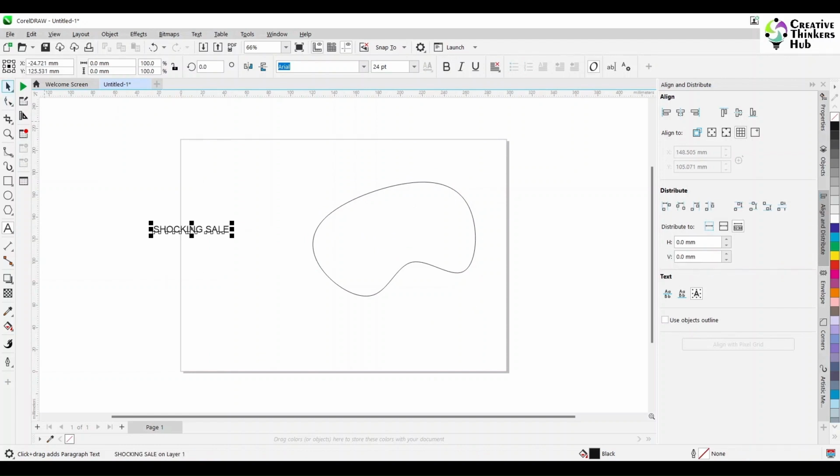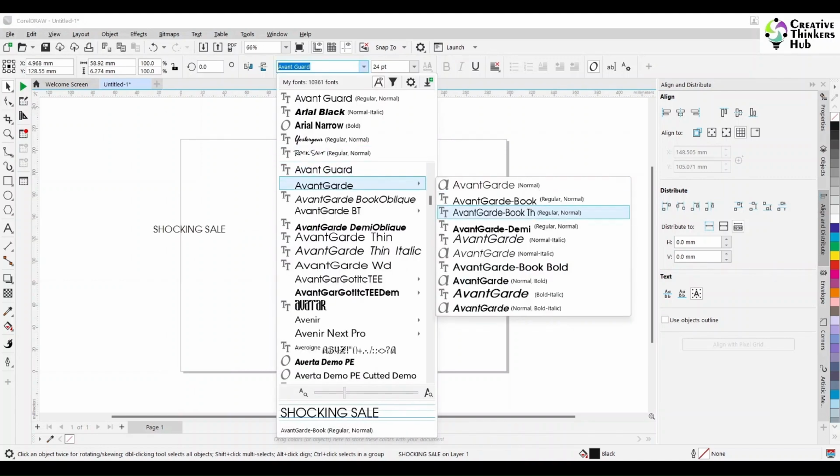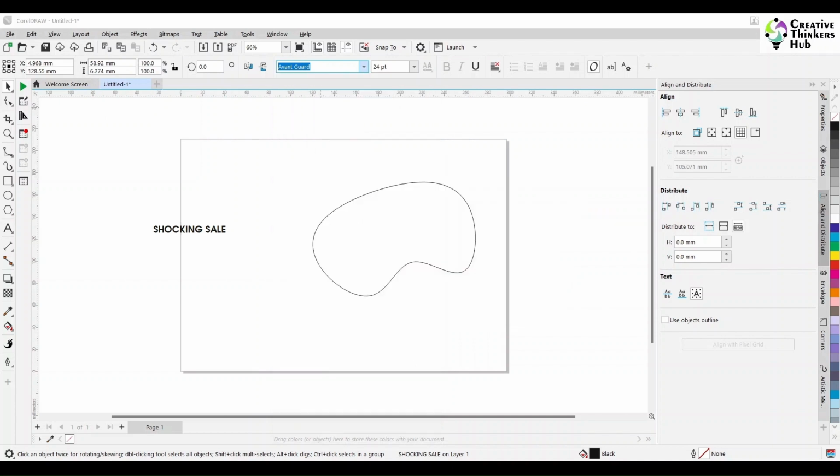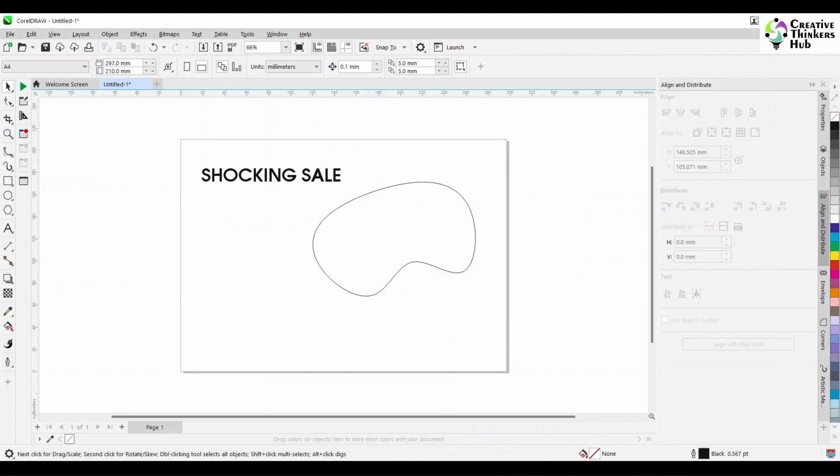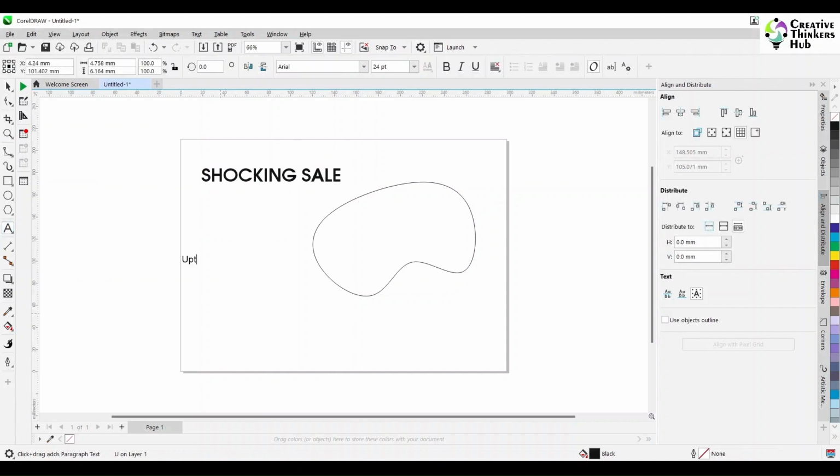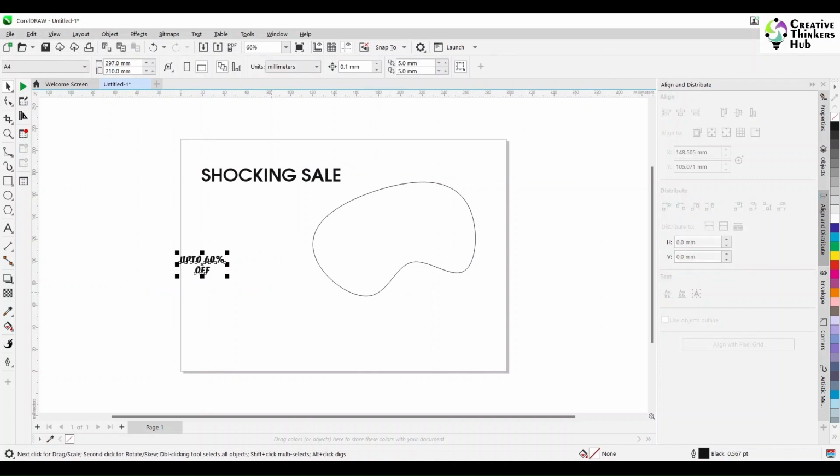Let's say shocking sale and change the font to Avant Garde, but not this one. We change it to Demi, Avant Garde Demi semi bold, and we put it here. Okay, and up to 60% off. We take this, center align it, and we give this the font Banco. Okay, this is a nice good font, and we just put it here.